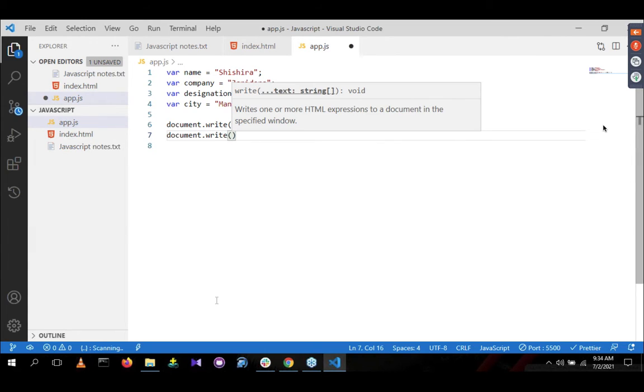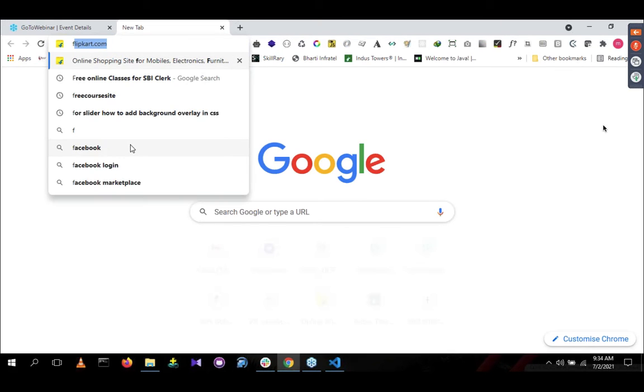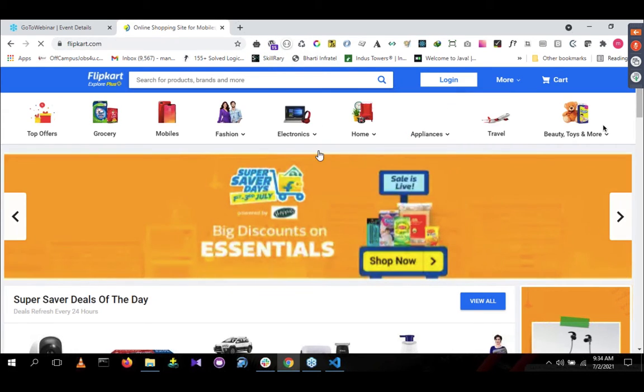Yes, sir, why we won't use console.log? Because I want to view the output for my client also. That's why. As a developer, we can see, but as a user, how can he see? Example, you are using Flipkart. We have made an application, they have made an application like this.